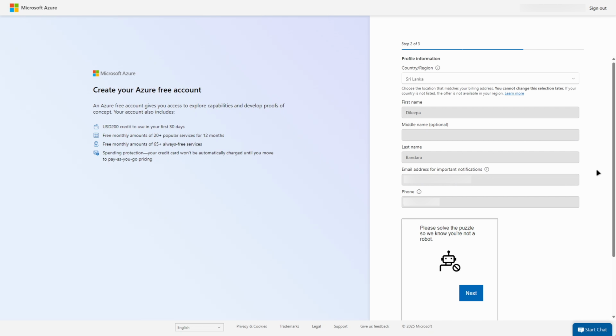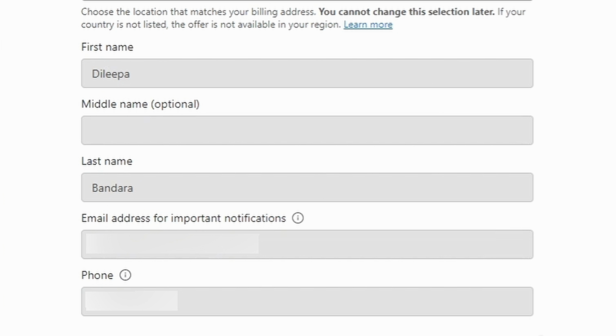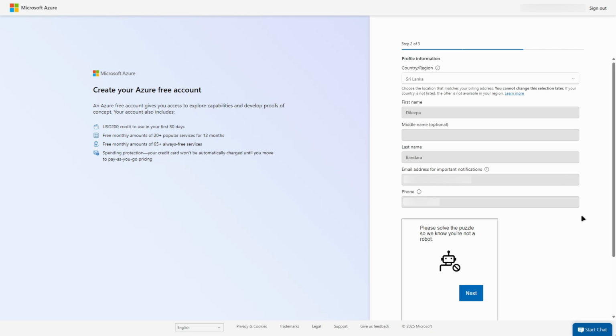Okay, this is the next step. In this second step, we need to give our profile information such as country or region, first name, middle name, which is optional, and last name, as well as the email address for important notifications, and also a phone number. I already gave my details. You can do the same.